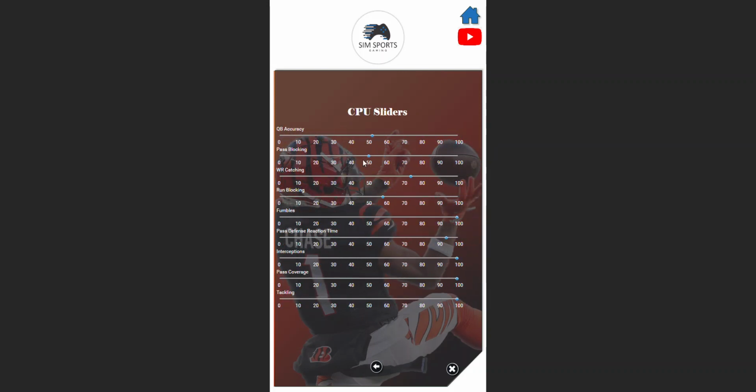I can click over here and it shows me the CPU sliders. Again, each of the different modules you enter, whether it's CPU versus CPU or human versus human, look a little bit different because they're doing different things. It's a different style of playing this game. And you can see some of these are not out of whack by any means. Literally, nothing's broken here.